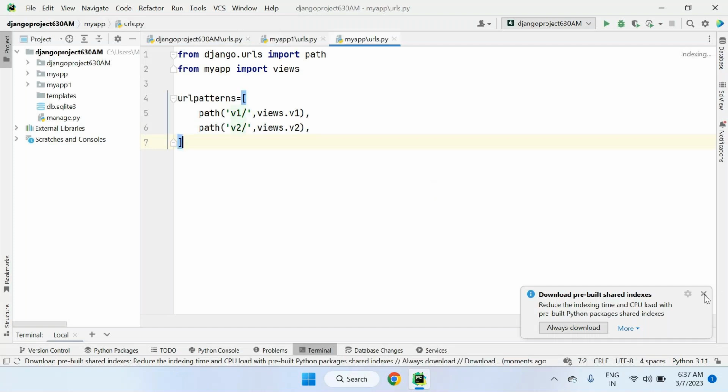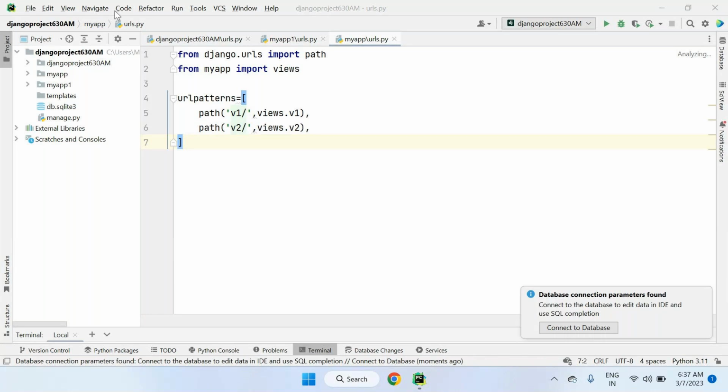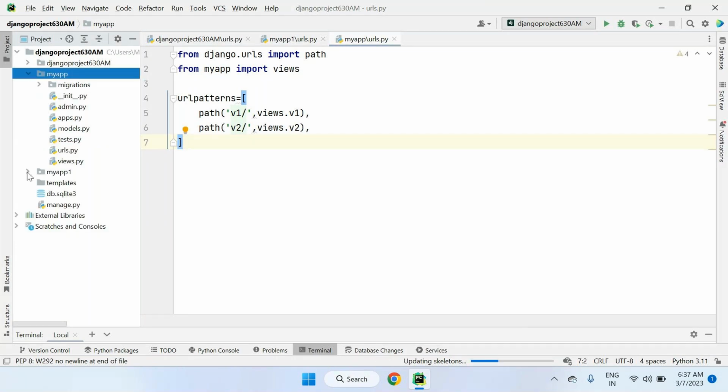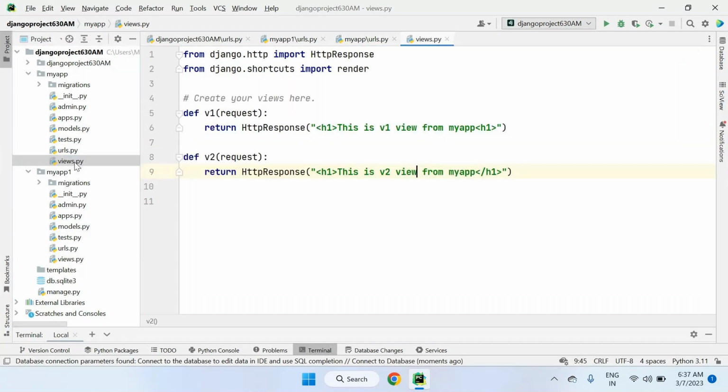Okay, so we were discussing in the last session applications. Look at this, two applications are there here, my app and then my app one also is here. Each and every application has URLs and a views section. Look at this, views is there, and here my app one also has views.